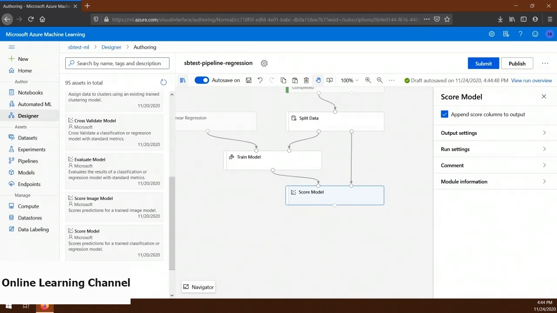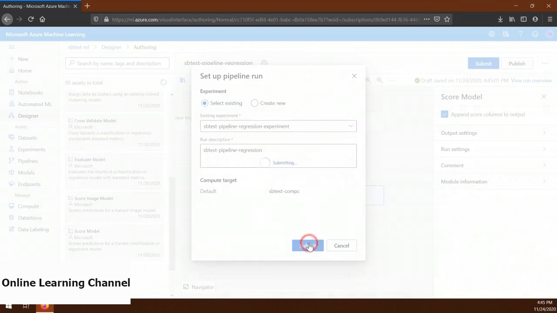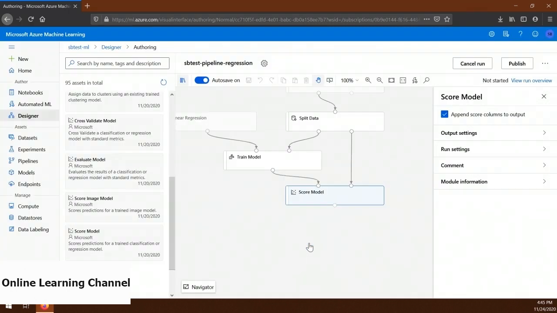So let's go ahead and test this in action. Make sure your pipeline is saved first. Now click on the Submit button at the top of the screen. In the pop-up, let's go ahead and use the existing experiment that we created earlier. The run will take some time, so let's let it go until it's done. And I'll fast forward through this so that you don't have to wait.